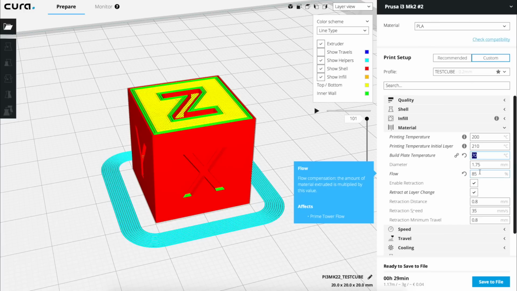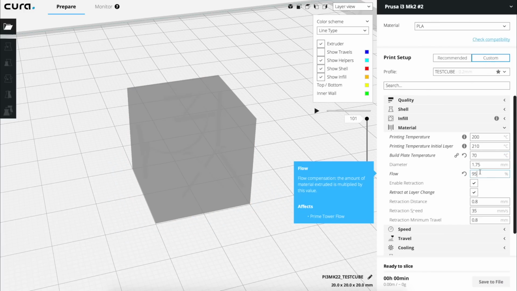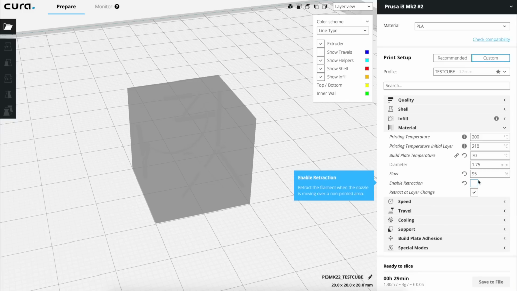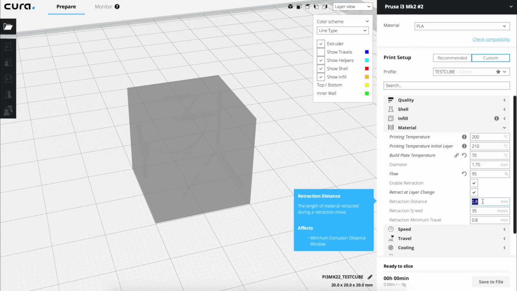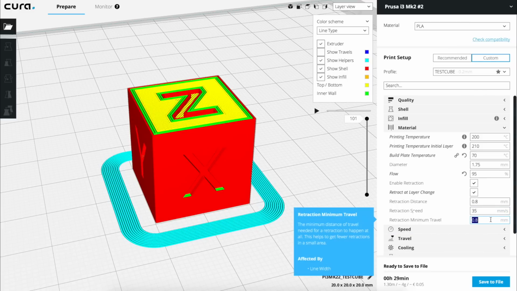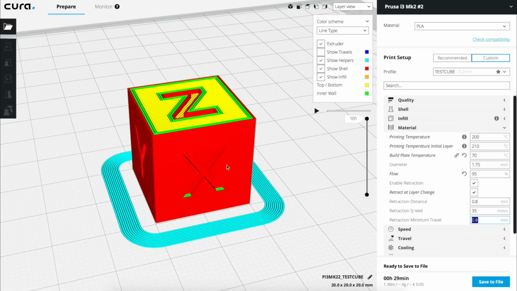So the next is flow, that we are going to set to 95 instead of 100%. It may vary in every printer, so you can make different prints, changing it to see where you get the best result. We are going to enable the retractions and the retraction at layer change, and we are going to set the retraction distance of 0.8 mm, because we have made a lot of tests and it simply works fine. For the retraction speed, we'll set 35 mm per second. And finally, for the retraction minimum travel, we will set 0.8 mm since it is 2 times the nozzle and we won't really notice if we have retractions or not in this little distance.